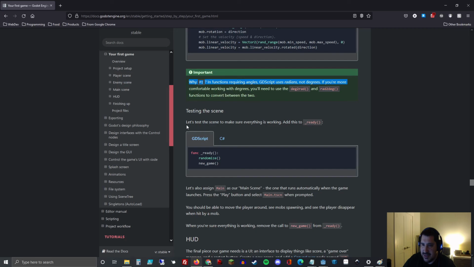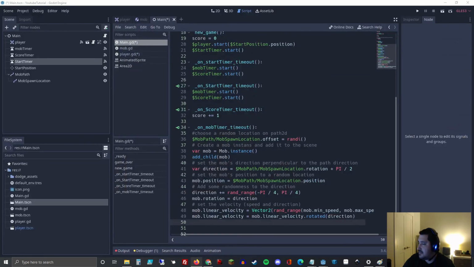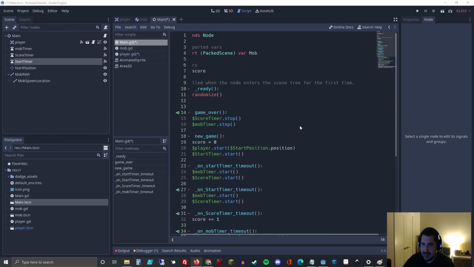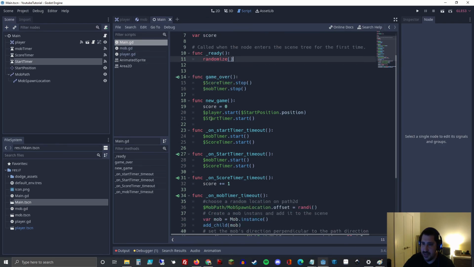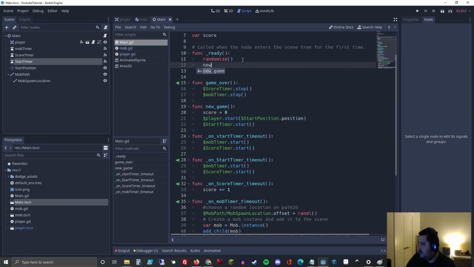Testing the scene. Let's test the scene to make sure everything is working. So we'll add this bit of code to our ready function. We'll say randomize and new game. Let's go ahead and save what we have. So we have our ready function here. We are adding randomize, and we're going to call the new game function just right here. Save again.